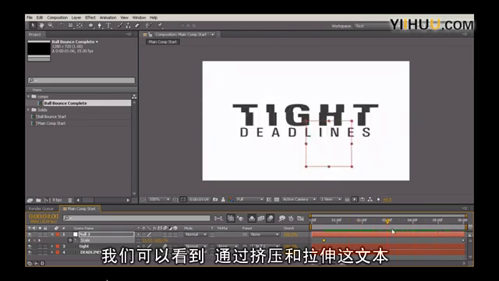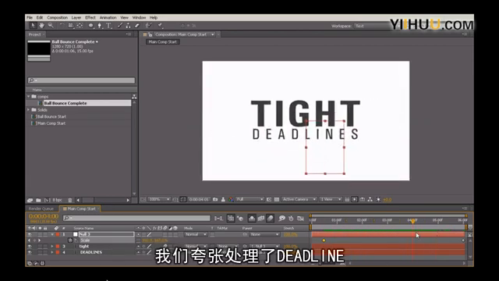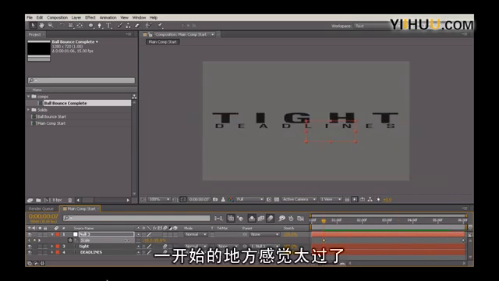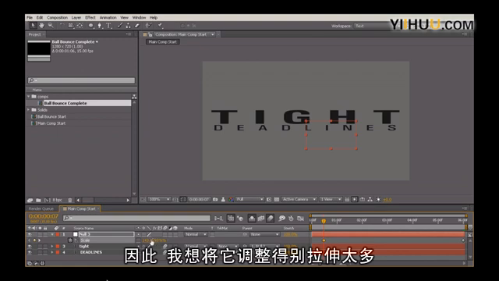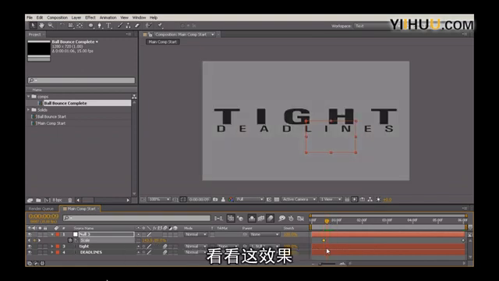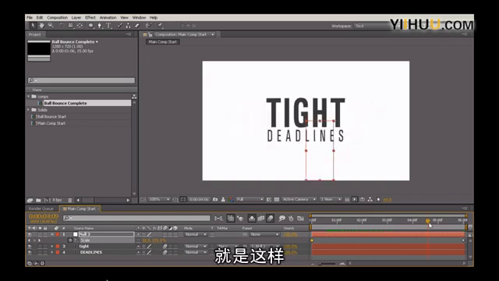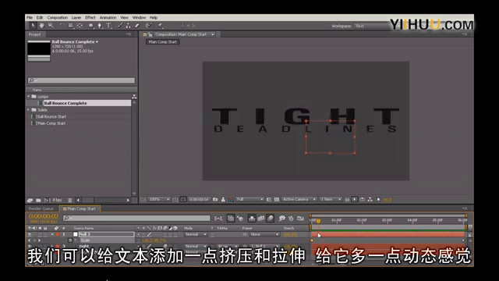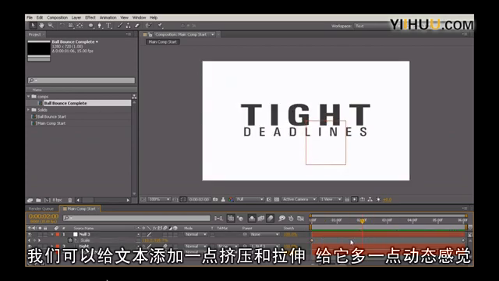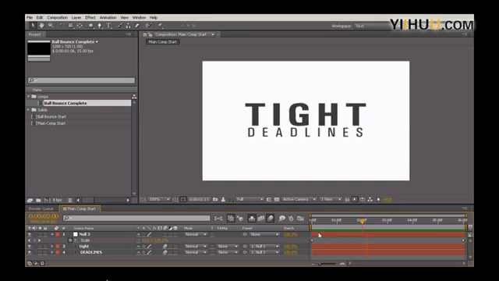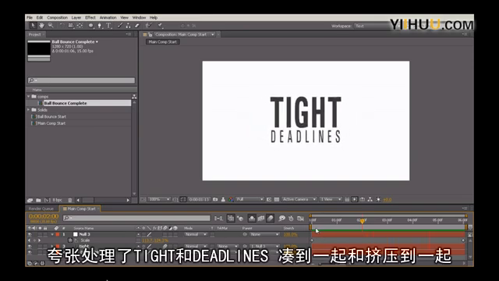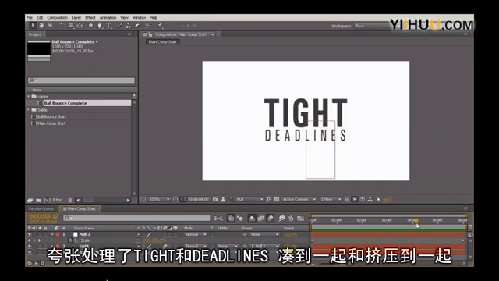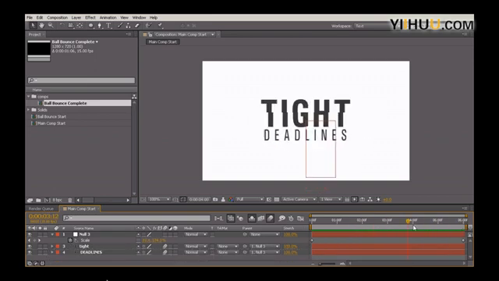So we can see that by squashing and stretching this, we are sort of accentuating the tightness of these deadlines. Now this beginning here might be a little bit much, so I'm just going to stretch it out a little bit less. And let's take a look at this. There we go. Okay, great. So what we've been able to do is add a little bit of squash and stretch to this text to give it a little bit more dynamic feel and to exaggerate the coming together and the squeezing of these tight deadlines.